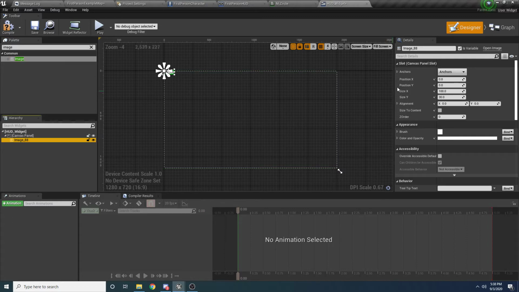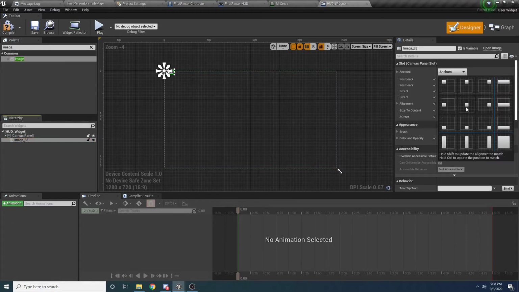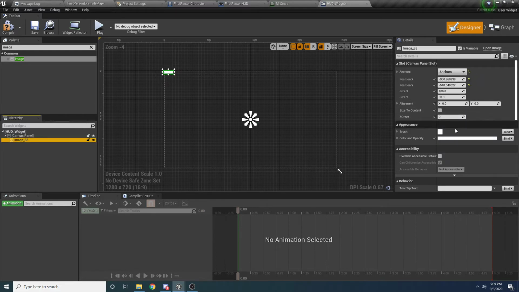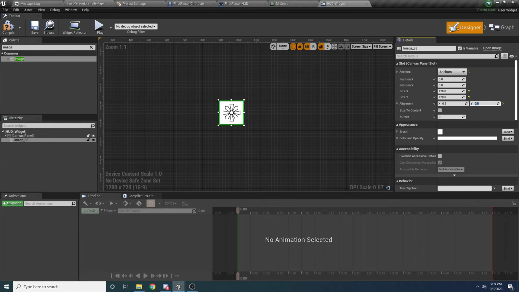Now we want to select the image, and we want to change the anchor point to be in the center of the screen. So select that. And then for these positions, we want to set them to 0 and 0. And we want to set the size to 128 by 128. And then the alignment to 0.5 and 0.5. So you can see now we got the image in the middle of the screen.